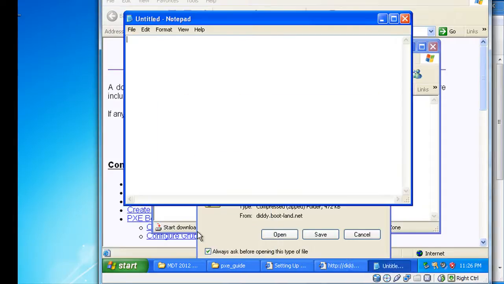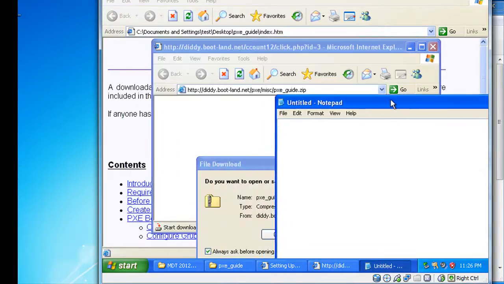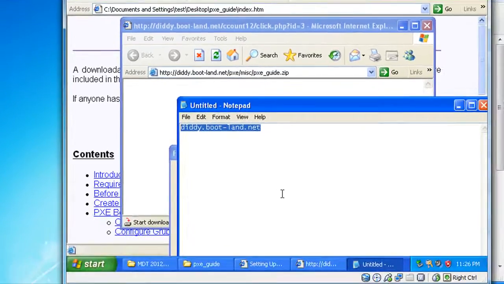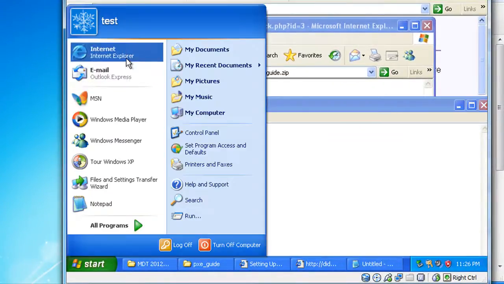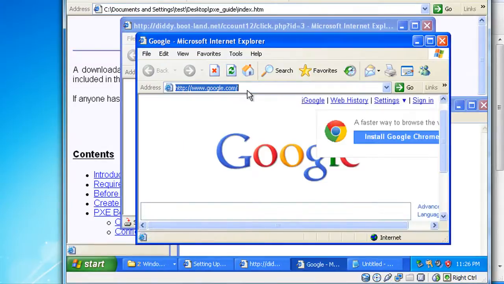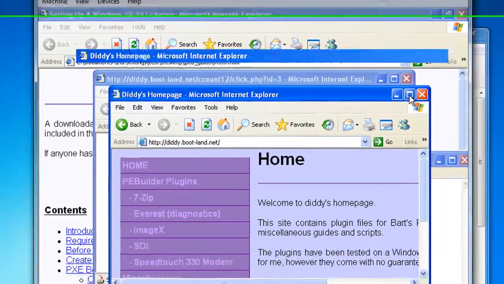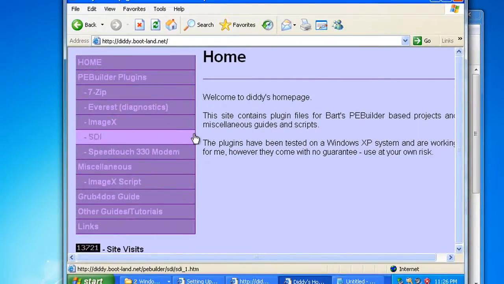I'll type this up in Notepad, where this guide came from. It was called diddy.boot-land.net. Let's give it a try here really quick. Open up the web browser and go to that site. And it did.